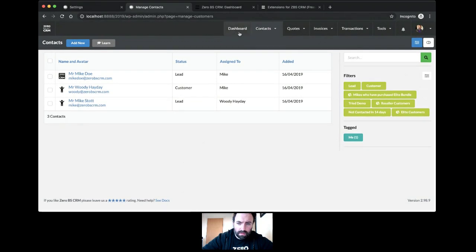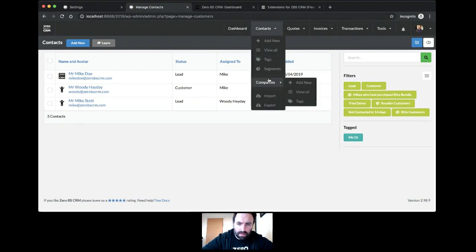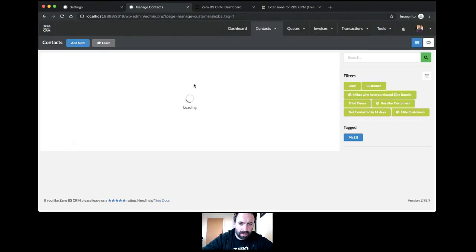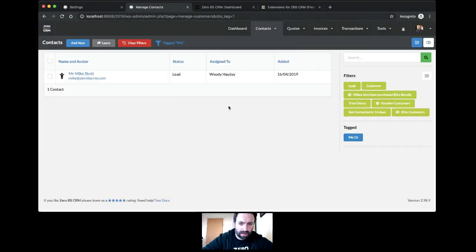Okay, so that's the dashboard, the contacts. Tags is another area where you saw that I added a tag of me. If you look on your tags, you can actually see which contacts are tagged what. So you can click on the contact count and it will load up in the CRM people that match that tag. You see there that it's not actually loaded up Woody because it's me.